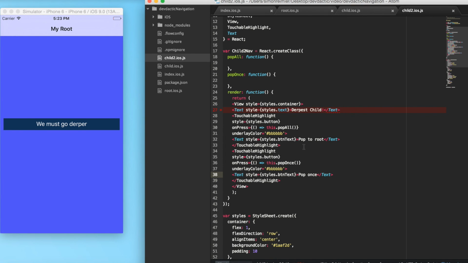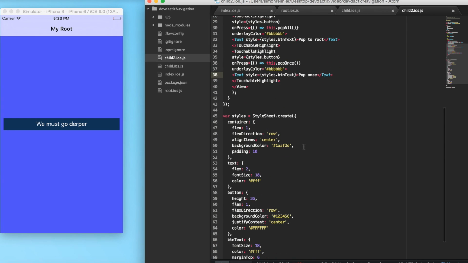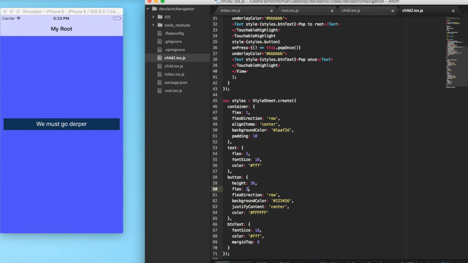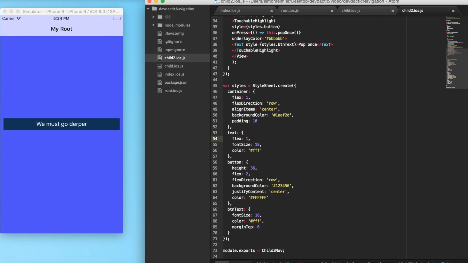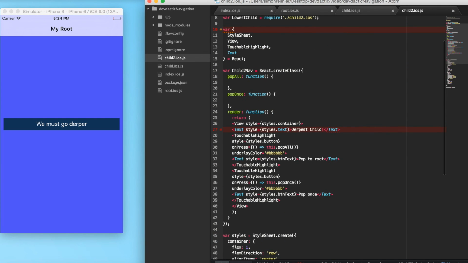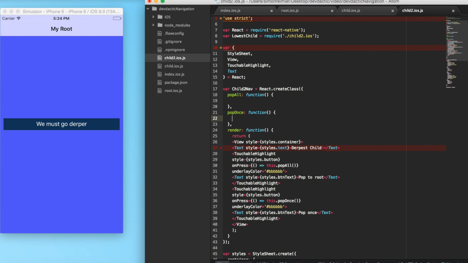All right, so we got our styling, our touchable highlights, and the container can stay the same, the button can stay the same. Maybe we should give a bit more space to the buttons and a bit less space to the text, but everything else should be exactly how we want it. So let's implement those functions. This is real quick. Again, this.props.navigator, and just say pop for popping in once. That's everything. Cool, right? And obviously, this is just as easy as pop to top. And yeah, well, let's see if this is working.